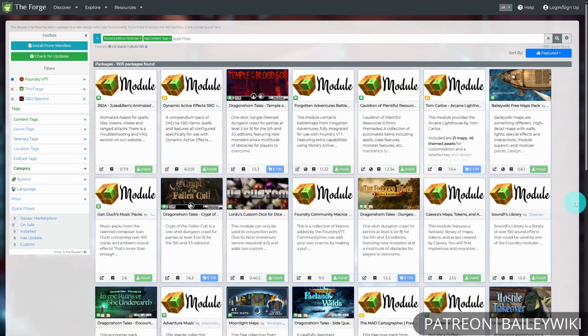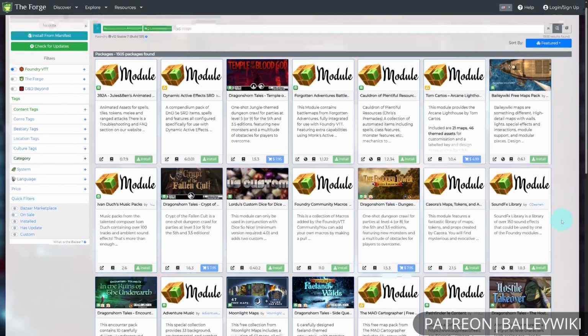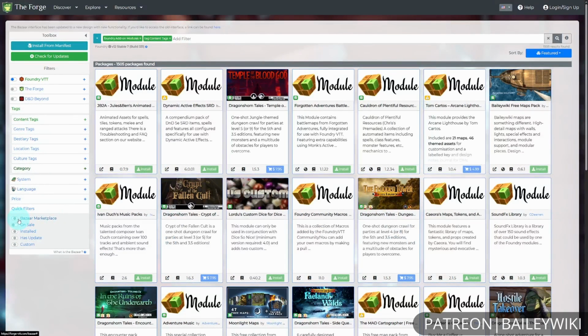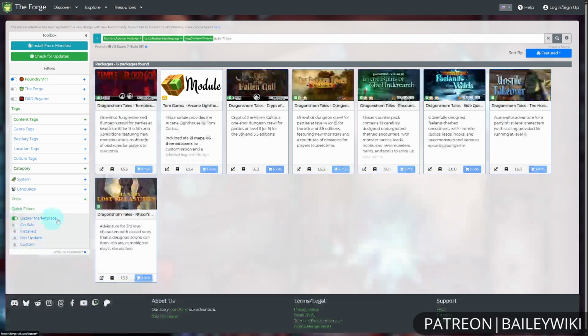In here you can see all kinds of things, again, free as well as some premium options. Important to note, as I mentioned earlier, this may also have some Bazaar Marketplace exclusive offers as opposed to the ones that are purchasable through Foundry. You are still able to move these over to other installations if you discontinue using the Forge or if you want to have them installed on kind of a local testing instance. But you want to make sure that you're paying attention to that.